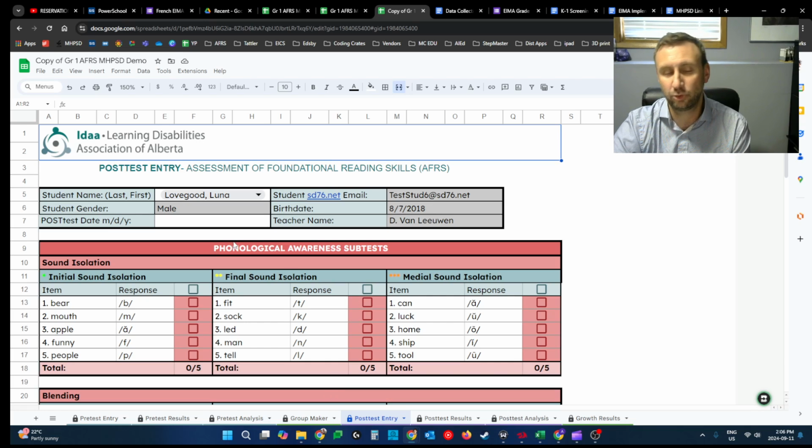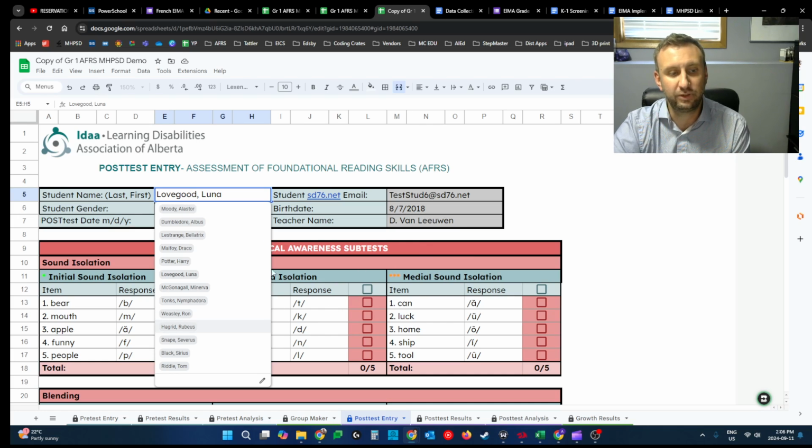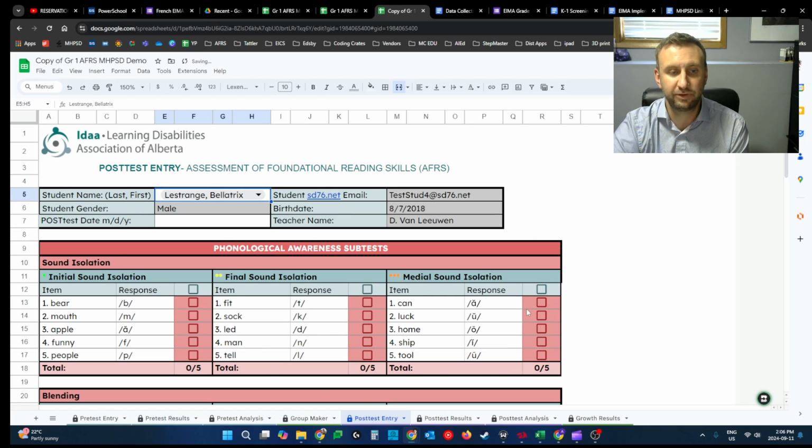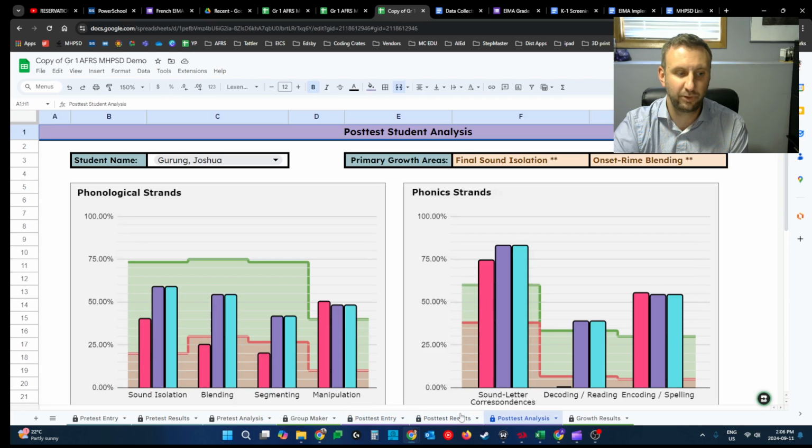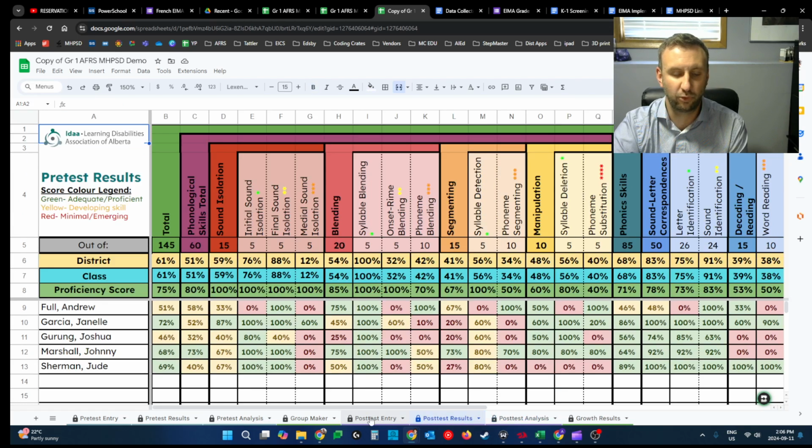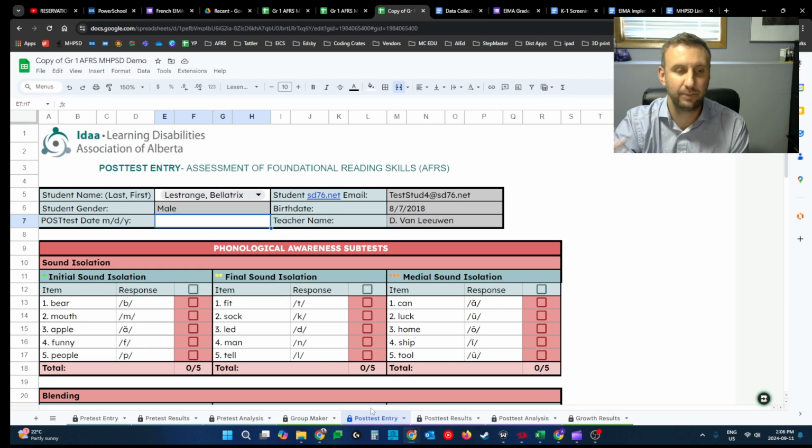Post-test entry is more of the same, okay? It's just like the pre-test entry. The only difference is that you can select the kid from here because you already have a pre-test, and then it will fill out most of the information for you. You just need to put in the post-test date at that time. And then for post-test results, post-test analysis, again, it's just more of the same. Okay, so same stuff as what we've seen in the past.